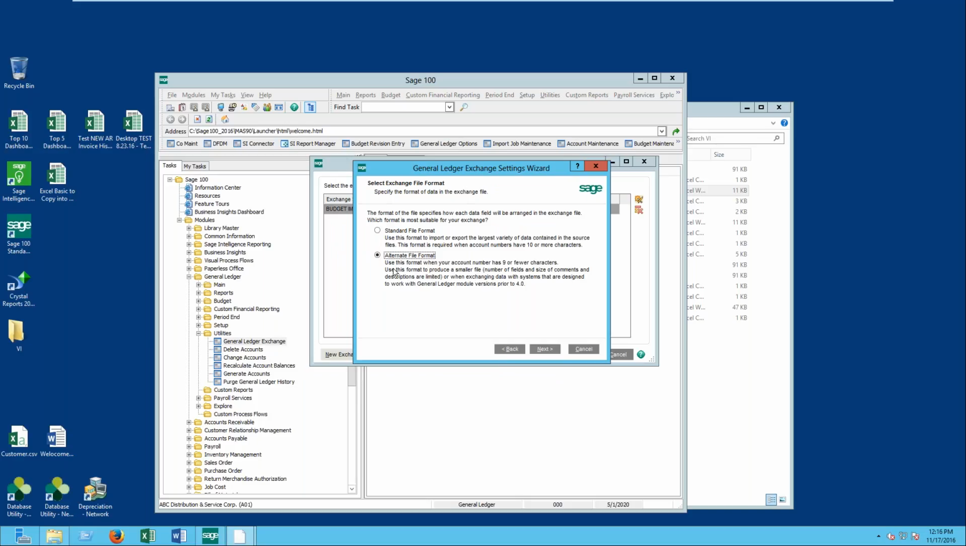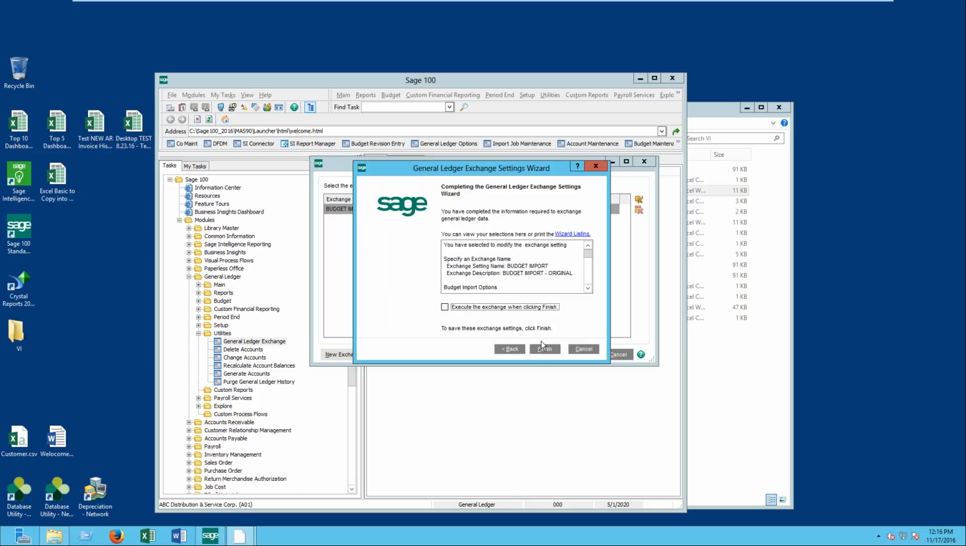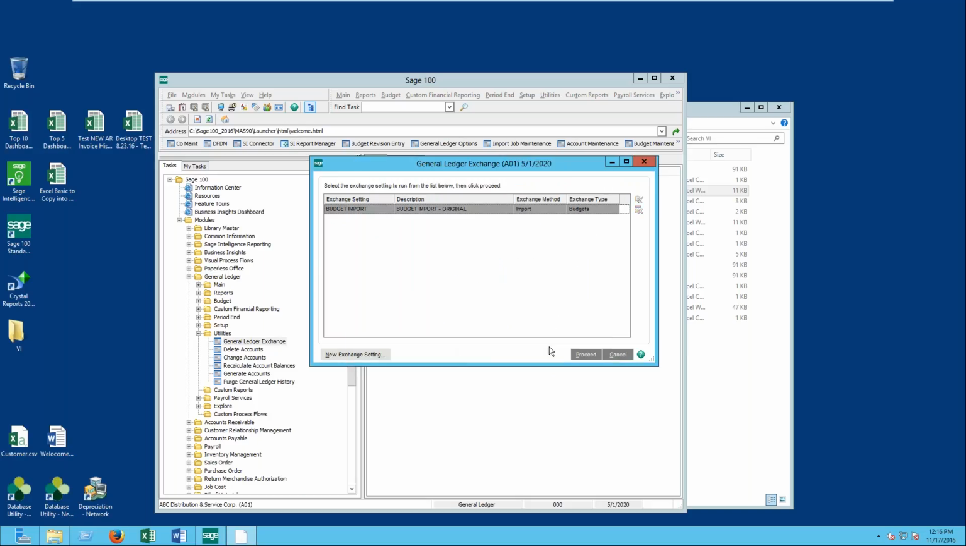And then I have to pick a file format. In this case, my accounts were longer than 9 characters, so I, per these instructions, chose the alternate format. And then I'm going to hit finish. So when I'm ready to actually use this now, I'm just going to hit the proceed button, and I'm going to go ahead and test the setting to make sure it works good. And it told me, yep, it's good. Notice the lack of detail. It doesn't have near the detail that the VI module has.